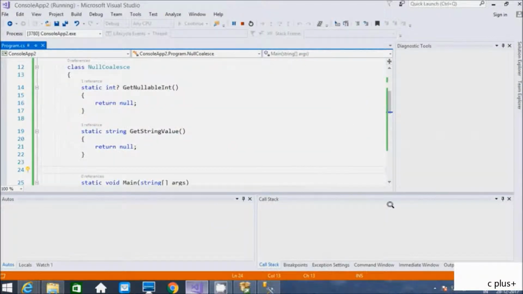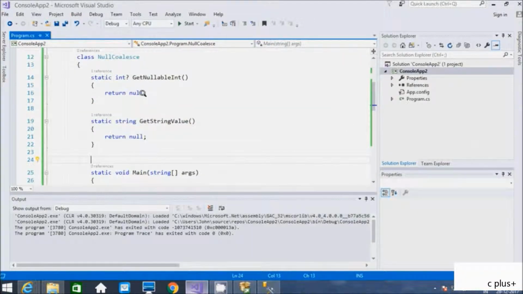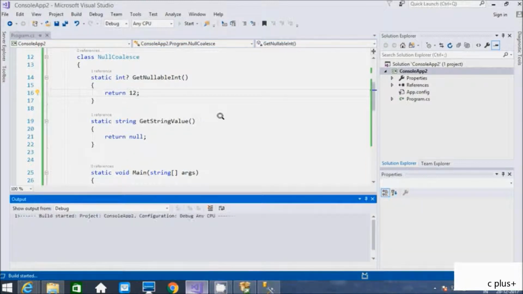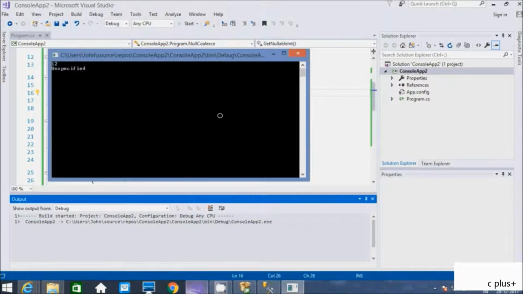Suppose here if you give some value like 12. So here GetValue receives 12. So this time it won't return null. So this is not null, so it prints the left hand side value. So 12 goes to i. So this time it prints 12.